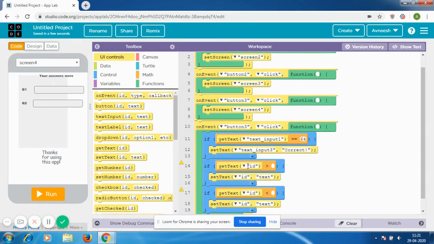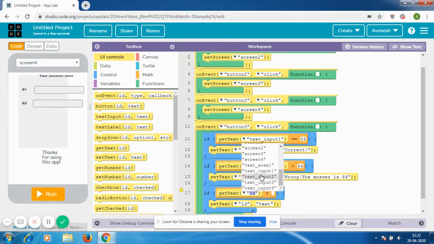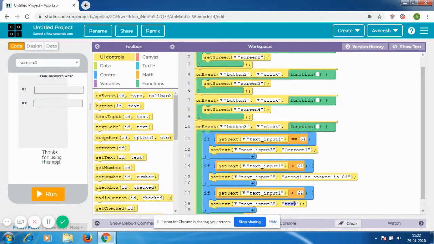Yeah, but if the get text from text input 1 is bigger than 64, then set text in text input 3 saying wrong. The answer, wait, the answer is 64. Okay, now we're going to do this if get text from text input 1 is smaller than 64, then set text in text input 3 saying wrong again. The answer is 64.